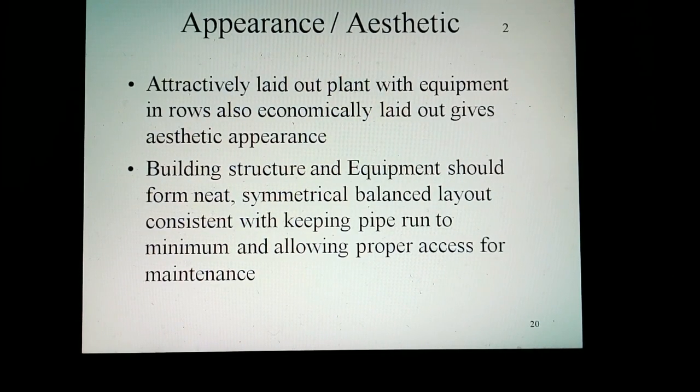The appearance or aesthetic. An attractively laid out plant with the equipment in rows, also economically laid out, gives an aesthetic appearance. The building, structure, and groups of equipment should form a neat, symmetrical, balanced layout consistent with keeping the pipe run to a minimum and allowing proper access for maintenance.